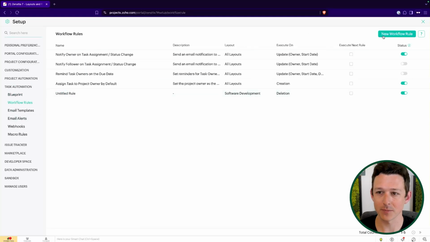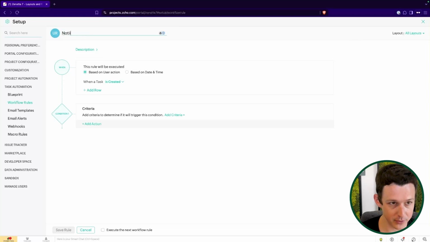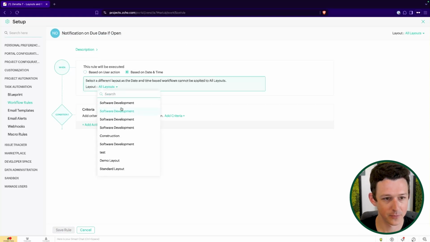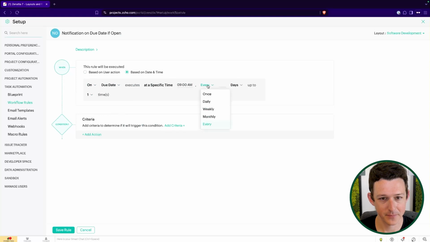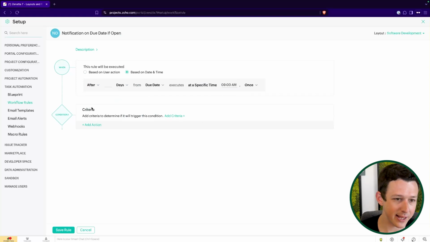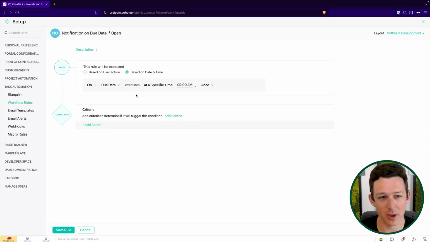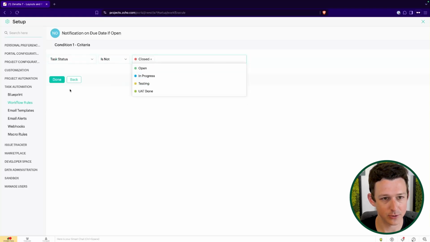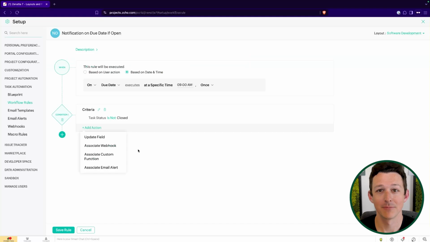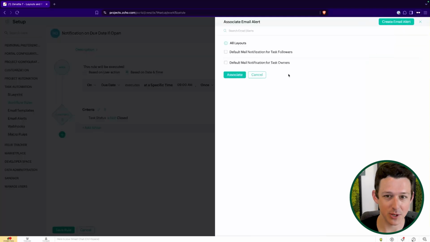So let's go into workflow rules. Let's go into new workflow rule. Let's set up notification on due date if open, right? So let's say, hey, based on a date, we're going to say within a task, based on the due date, let's say once, and you could do like, 1 day after the due date, right? Whatever you might want. I'm going to say on the due date. If the status of that task is not closed, right? So, hey, supposed to be done today, not done today. Let's do something about it, right?